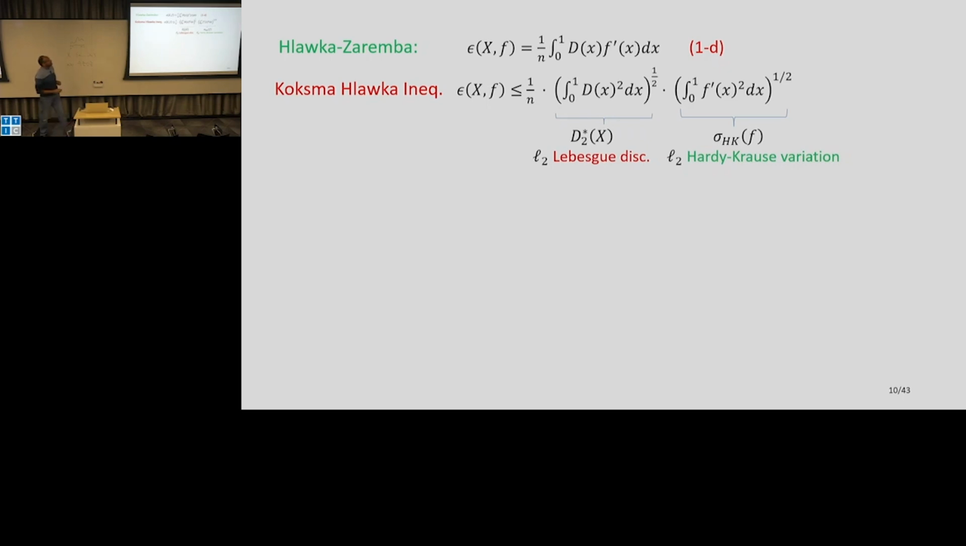Okay. So let's only worry about the one-dimensional case. So this is the true error. And what people in this area do, this is the key inequality, if you open any book on this, section 1.1 will be about this inequality. It's called the Koksma-Hlawka inequality. And it's just applying Cauchy-Schwarz to this thing. So you say my error is bounded by 1 over n times the L2 norm of this discrepancy function times the L2 norm of the derivative. And now these things have names. This is the L2 version of the Hardy-Krause variation. And this thing we'll call the L2 Lebesgue discrepancy.